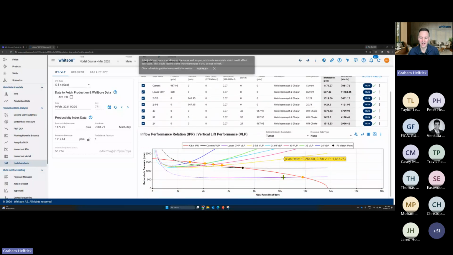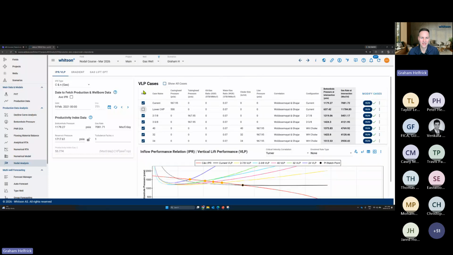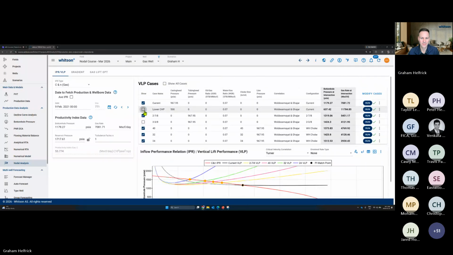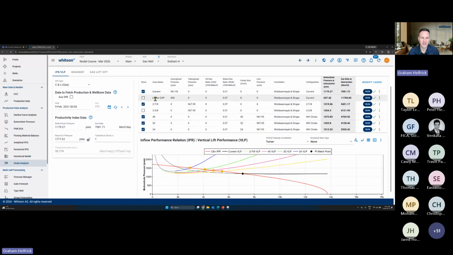Now I have a lot of lines on this screen. It's probably too much for me. So to clean things up, we can go up to this table at the top. I might uncheck some of these just to clean things up. I'm going to uncheck 2 3/8. Okay, so basically I unchecked 2 of them, lower casing head pressure, and I unchecked 2 3/8.